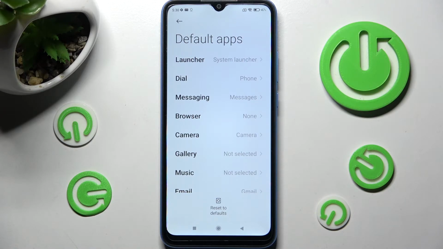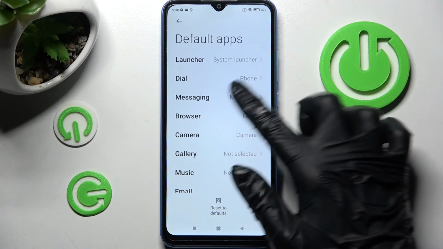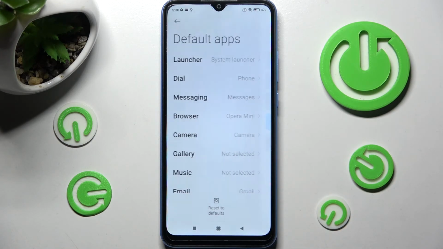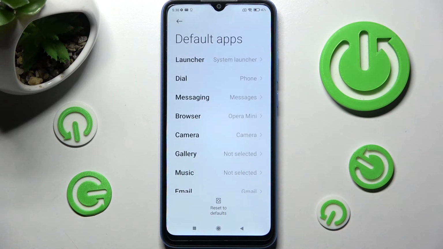For example, I want to change my browser, so I have to click on Browser over here, click on Opera Mini in order to set it up, and tap on the Back button. As you can see, after that, my default app has changed.